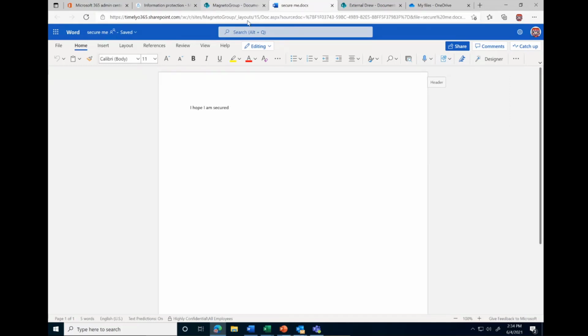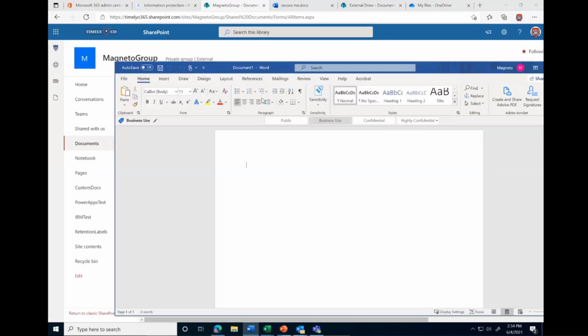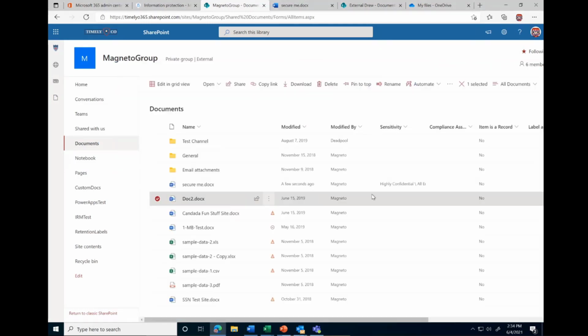As an example, if I come back in here, I'm going to create a new file. With this file marked as highly confidential, if I tried to send this file, it actually would be blocked by whoever I sent it to. So they would actually be restricted access from that because of how I classified it.